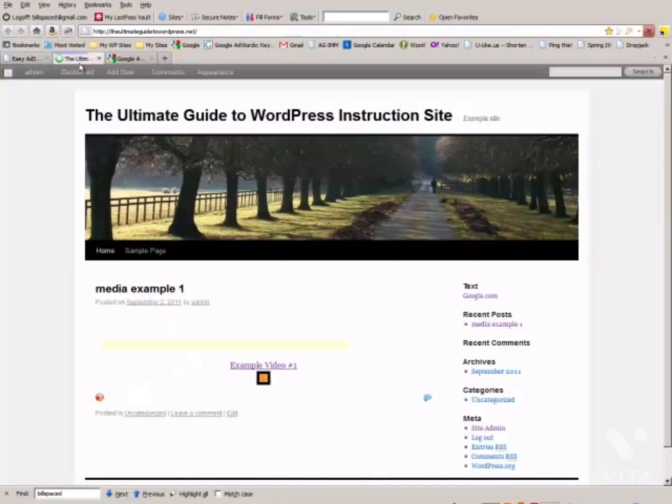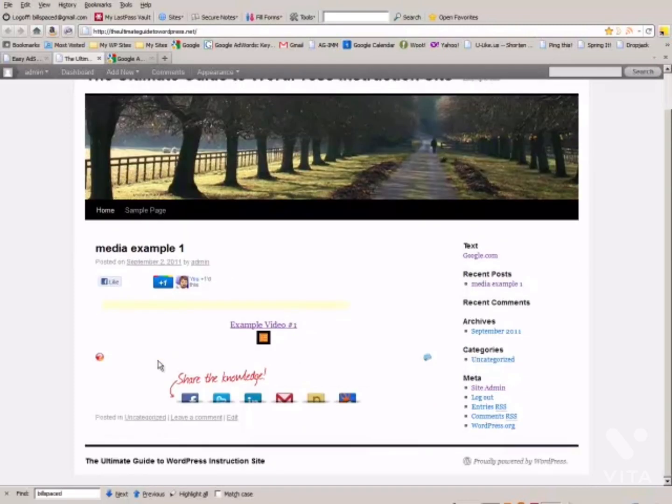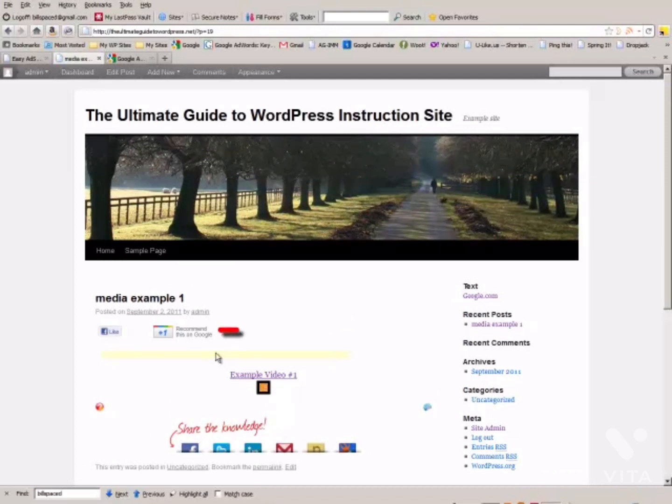Now the ads won't appear for about 10 minutes. At least they won't appear in a way that are readable. So let's click on Media Example 1. Yeah, they're not showing, but you can see this little yellow stripe right here. That's where the ad's going to show up, and it's going to be that size. Okay, so let's do this.